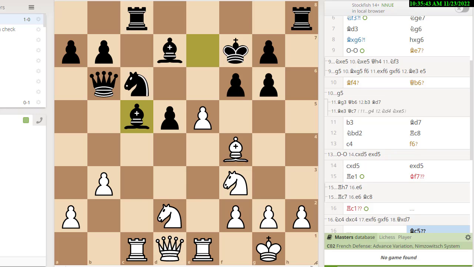Now, one way to determine what the candidate moves here would be is to start by saying, what are all the moves that make F2 safe?